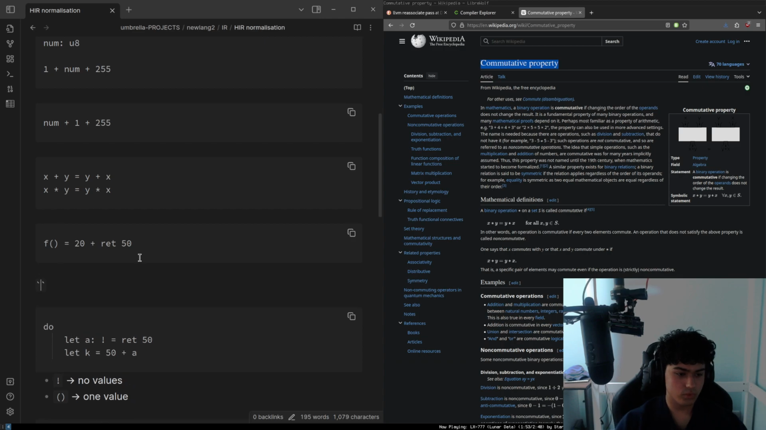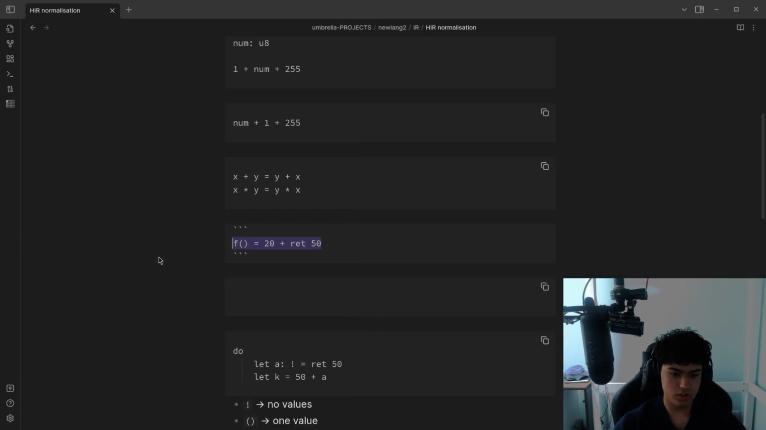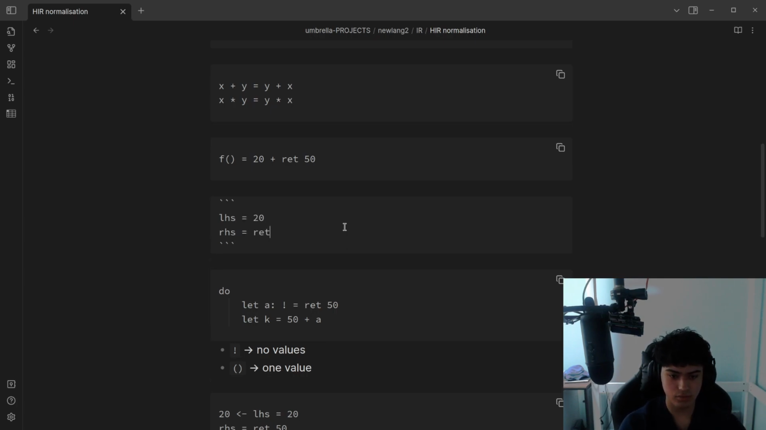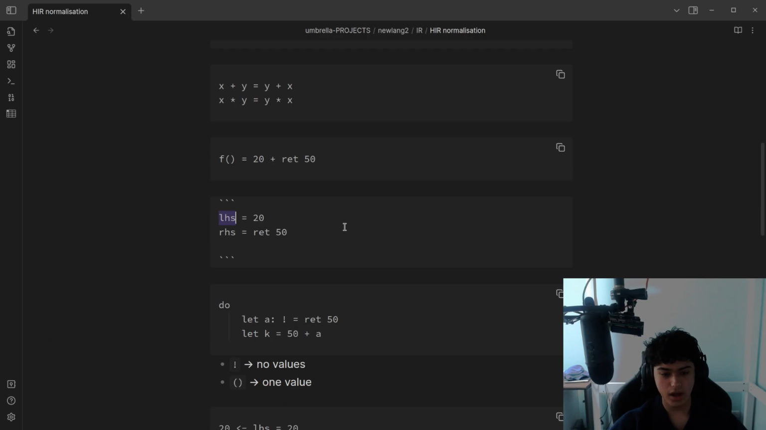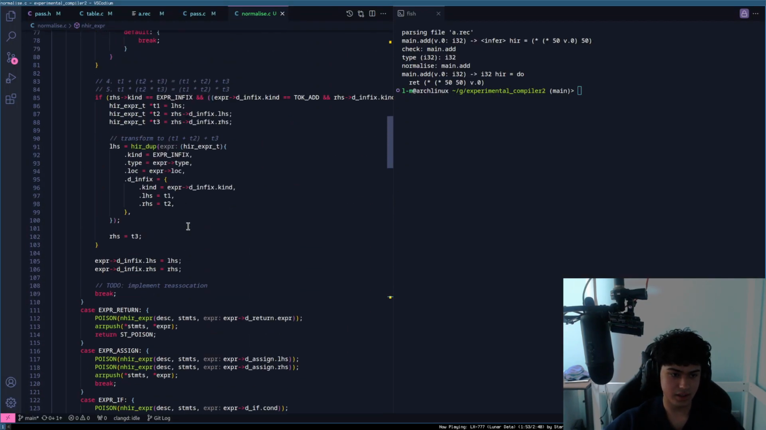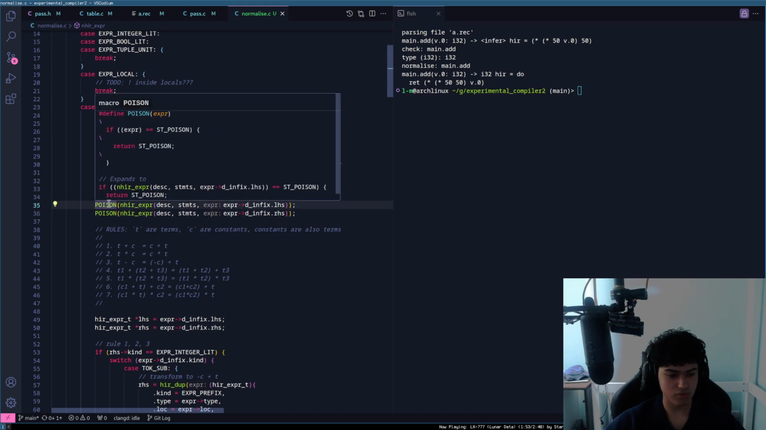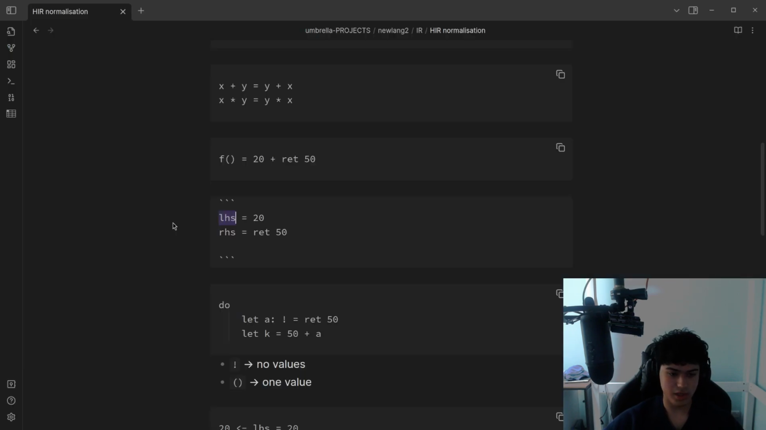So we'll start by lowering. We'll start by normalizing this. So you go LHS equals 20, RHS equals ret 50. So inside here, just ignore all of this reassociation stuff, but here, transform LHS and RHS. So we're calling LHS and RHS, and we have this wrapper, it's called a poison. I'll explain that in a little bit.